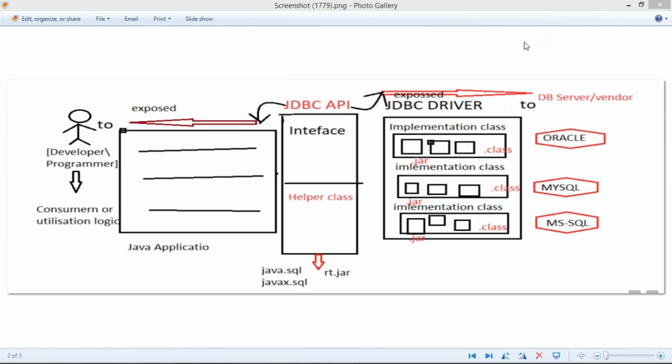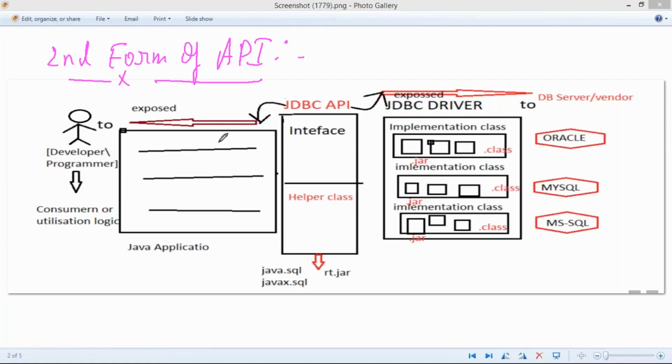If you have doubts, at last you can ask your doubts. Explain first. So coming to the second form of API, it is divided into two different parts. The first part is the JDBC API and the second part is the JDBC driver.